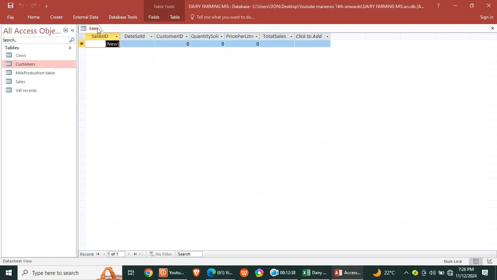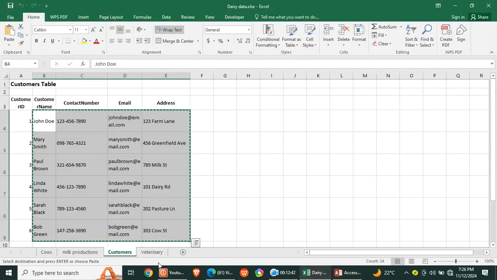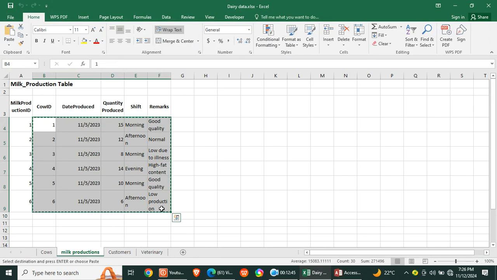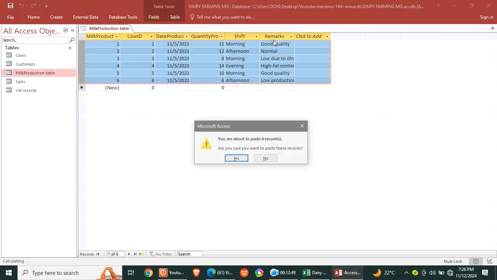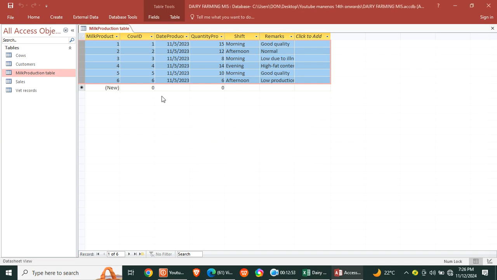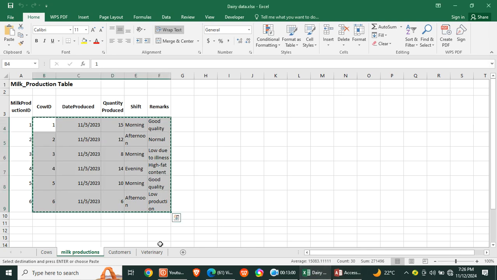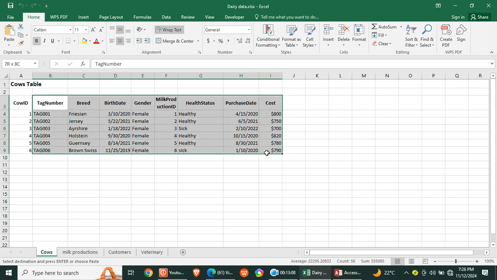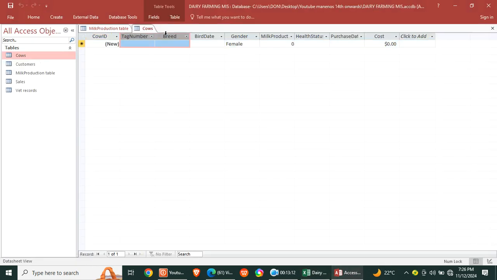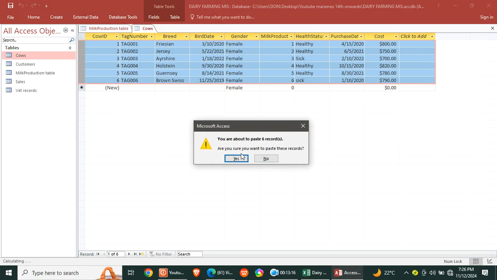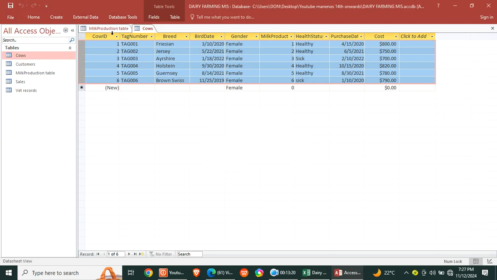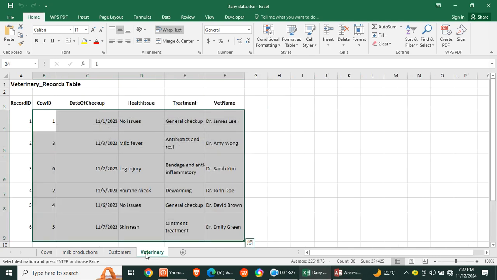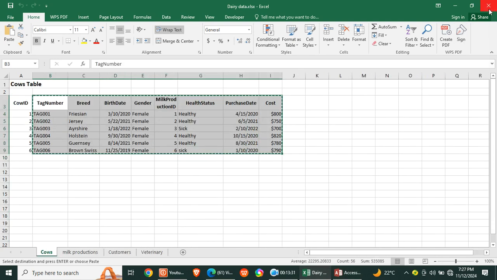Then from there we shall have the milk production. So for milk production, I have this stuff here, copy. Again, I just feed my table with the data. Then this is the cow ID. So we shall also go to where the cows are. So the cow ID 1, 2, 3, 4. So you have the cow ID, the tag numbers, copy this. So again, I just go to this point and then paste. So after having done that, we now have the data that I required: veterinary, customer, milk production, and the cows. So I'm done with this.